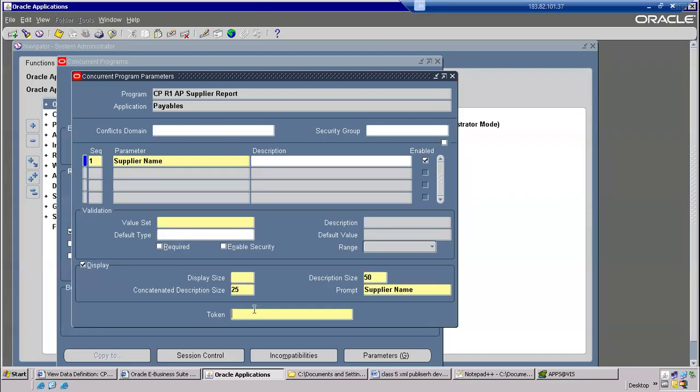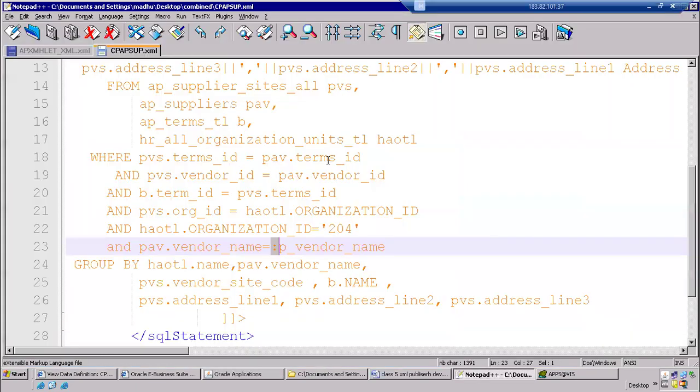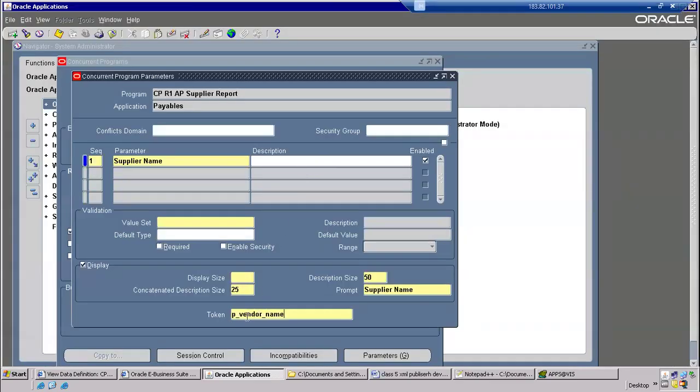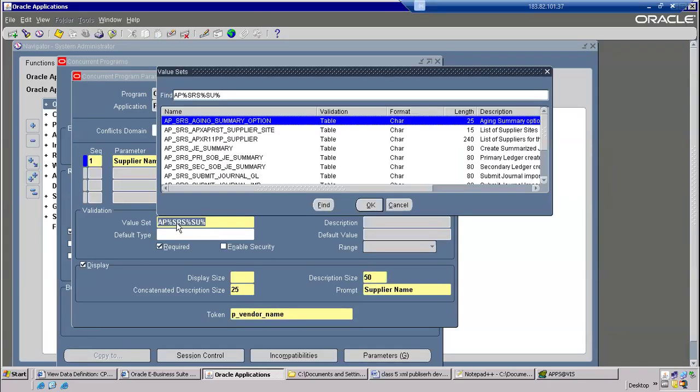And token. Under the token field, you have to keep your parameter. Just go up to this parameter, whatever you mention, copy and paste the same over here. And required parameter. Then there is one existing supplier. Supplier name. You have to understand this.